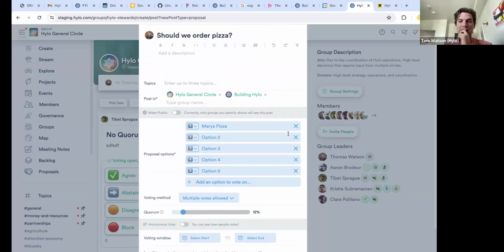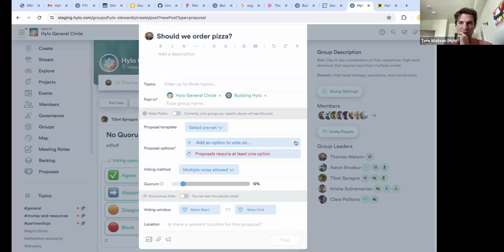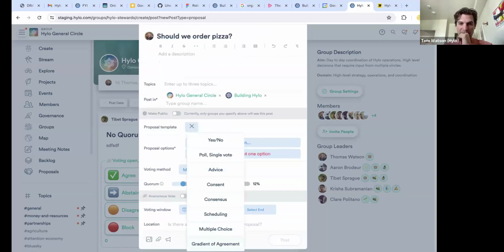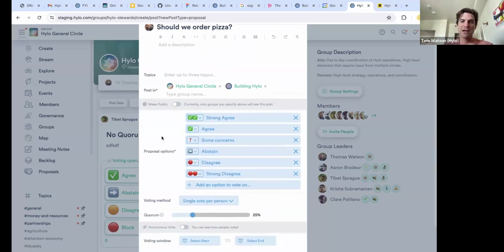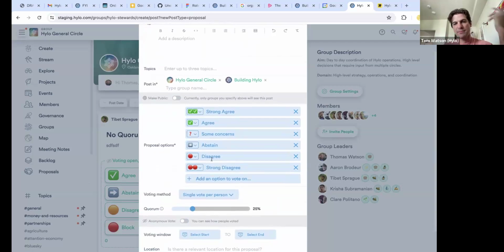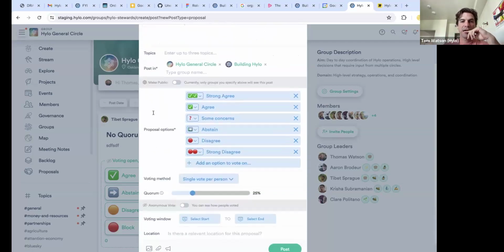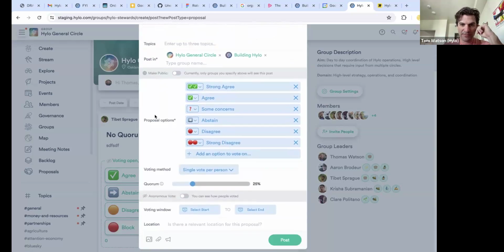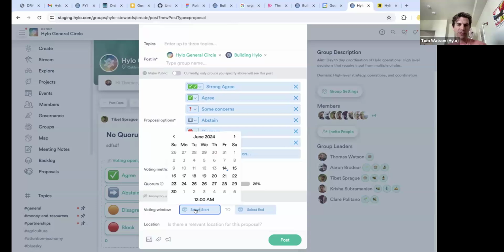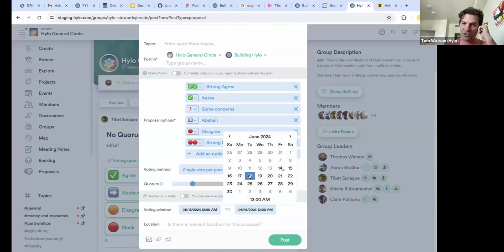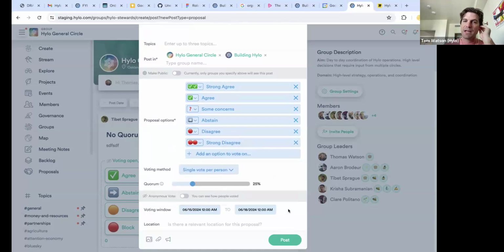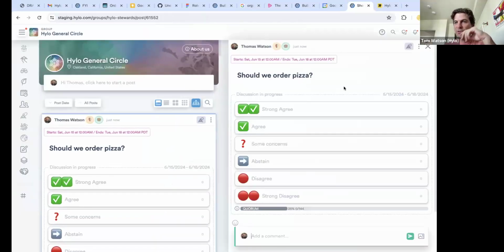Maybe the last thing, well, I will create this proposal and do something a little bit else. Let's just use gradient of agreement for fun. So you can see that you can have many options in play. The last thing I will add is that you can also create a voting window. So you could say, I want the voting to start tomorrow and I want it to end on Tuesday. And so when that, oh, did I put a title in? Yes, we've got a title.